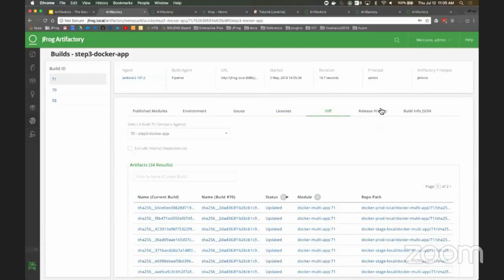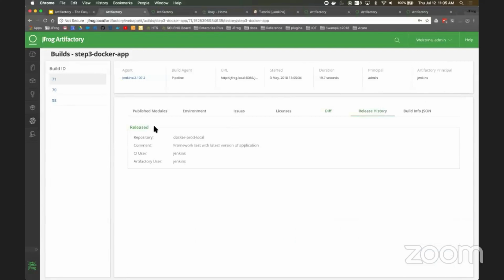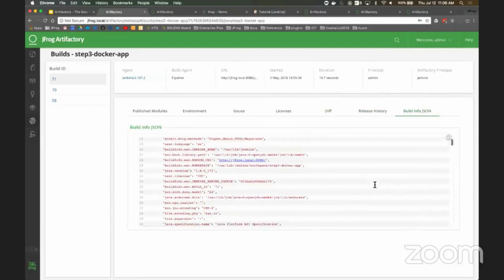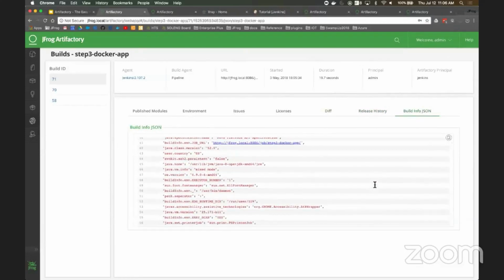One of the things that we're going to discuss today too, and the importance of this, is promotion. So if you look here, this build was actually released. So it lets me know that this build went from one to another to another. It went through my chain, it went through my CI pipeline, it went from my developer to my staging to my release. Maybe I have more steps in between. And as stated before, everything's API driven. So if you wanted to pull this build info out, here's the raw JSON that we're displaying there.